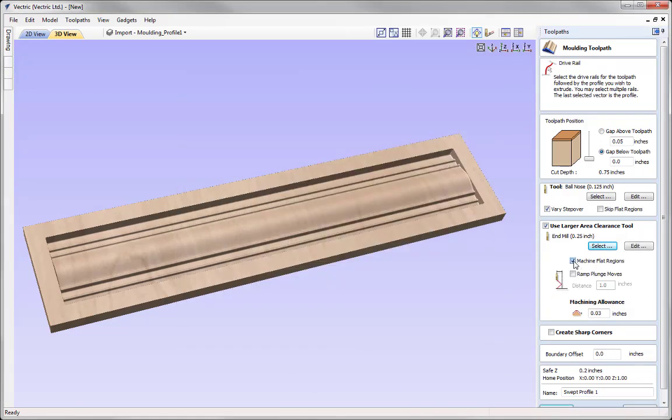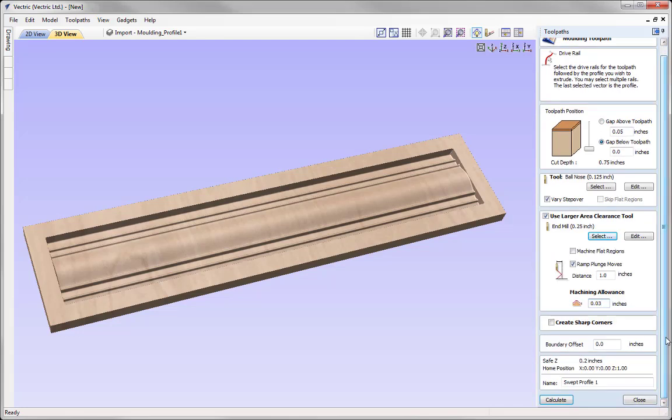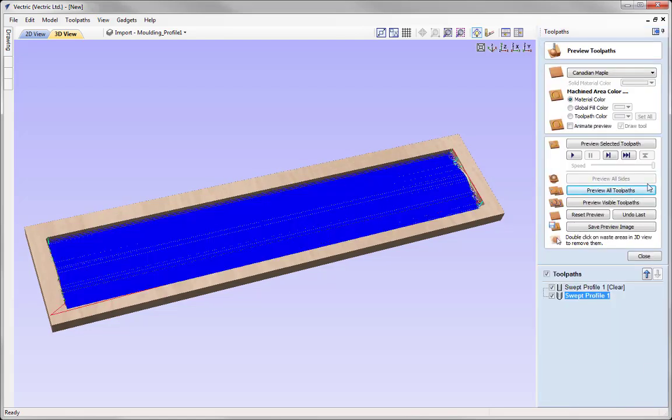Just going to uncheck to machine the flat regions. I'd like to apply a ramp move in here, so I'll go the distance of 1 inch, and I'll also look at adding in a very small machine allowance of 0.03, which is essentially a skin of material that will be left for the finishing tool to cut. And so once we've done that, we could just simply go ahead and press calculate. So let's just go ahead and reset that preview.